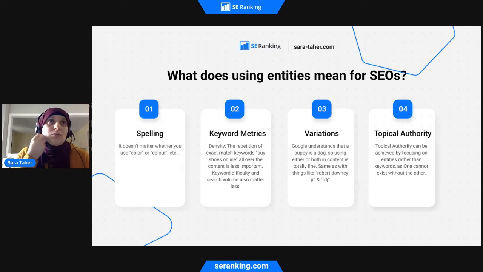Okay, so with the introduction of entities, what does that mean for SEOs? It means a few things. First of all, spelling is not that important. Color in American and British spelling doesn't really matter. You don't need to think, oh, this has a higher search volume, I'm going to use this one, because Google knows that both mean the same thing, the same entity.